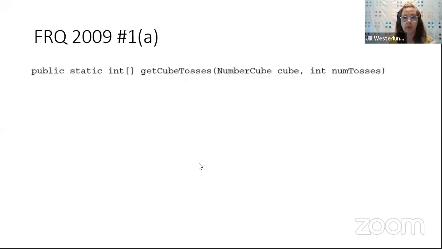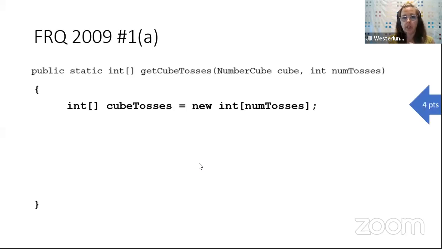So let's look at the code for this. First of all, what do you think you're going to be doing first? I'll give you some hints. First, we want to declare an array that's going to hold all of our tosses. So here's the code to declare an array to hold our tosses.